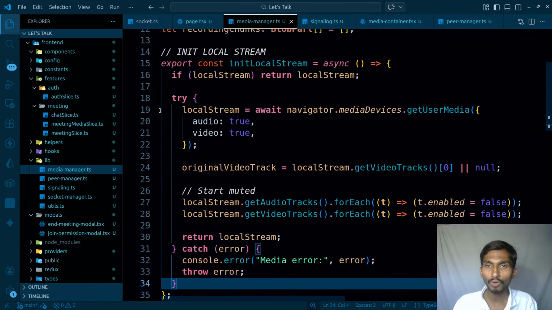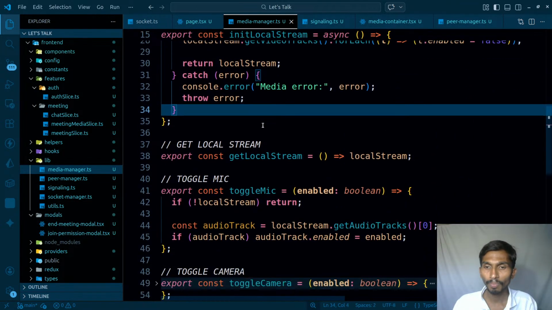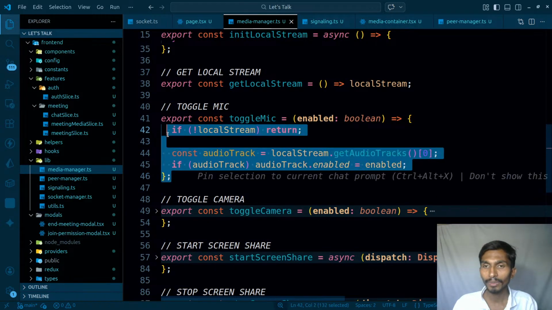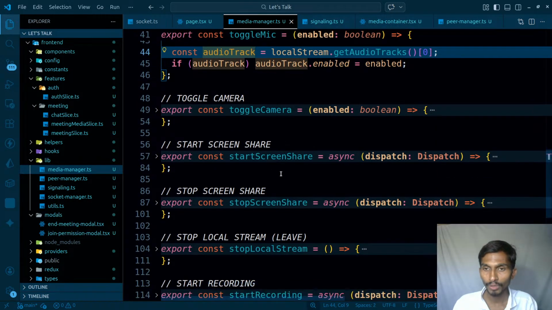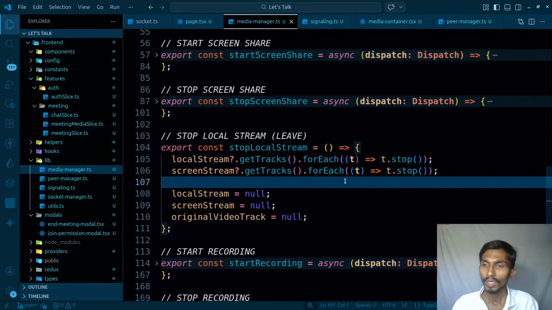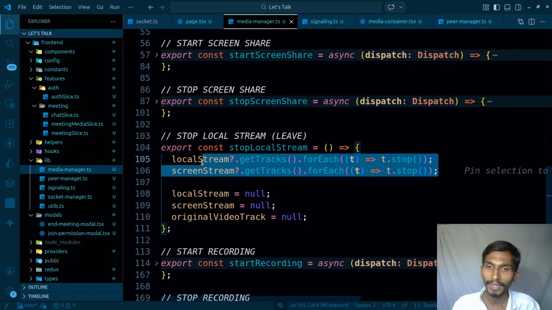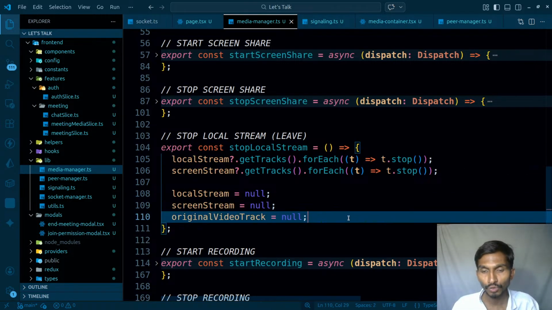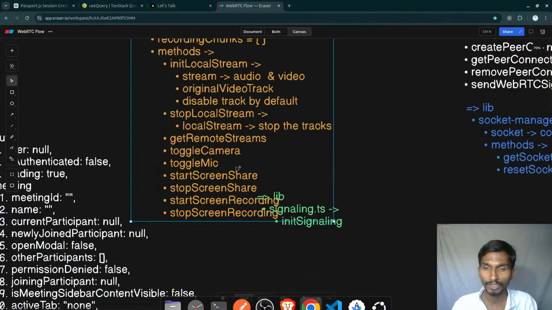So let's check this thing out. This is the init local stream, stop local stream. Toggle we already know, we will be enabling it and disabling it. Let's not worry about that. Coming back to stop, not this, stop local stream. What am I doing? First of all, I'm stopping all the tracks, all the local stream tracks, all the stream tracks, setting the values to null, and that's it.